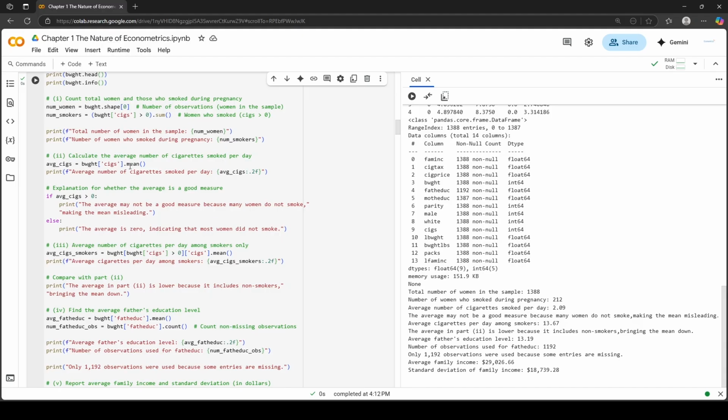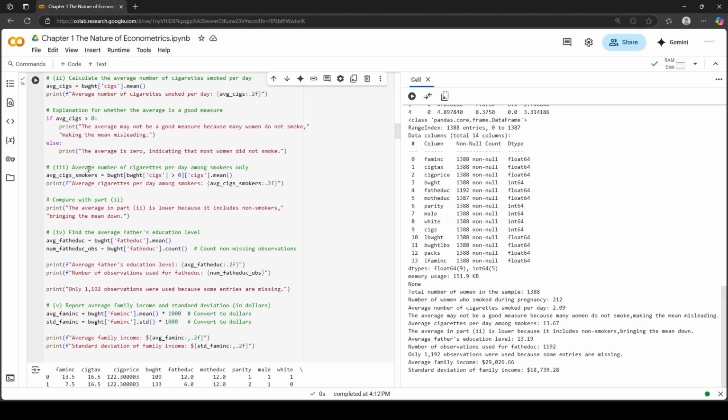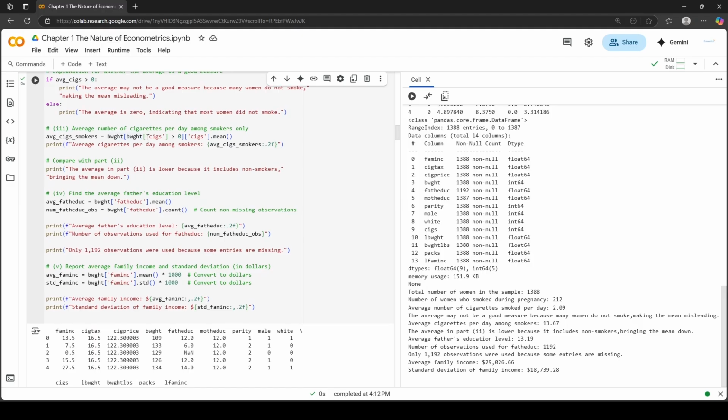Now the question also asks whether the average is a good measure. Well, what do you think? The average may not be a good measure because many women do not smoke, making the mean misleading. Okay. Now coming to the third question, it says average number of cigarettes per day among smokers only.